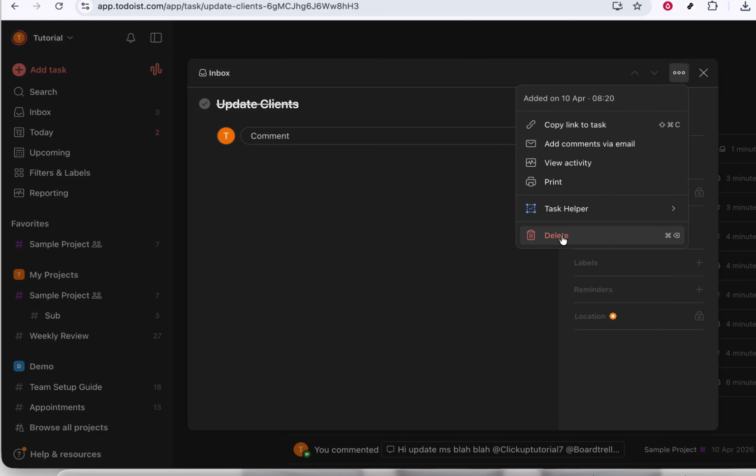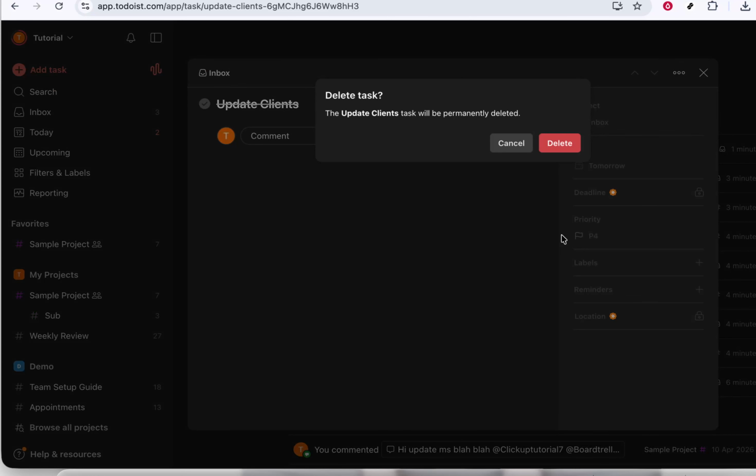With the completed task selected, look for the three-dot icon, sometimes called the More Options or Overflow menu. This icon is typically found near the task itself, either on the right side of the task line or within the Task Details panel. Click on those three dots to open a small menu of options related to that task.